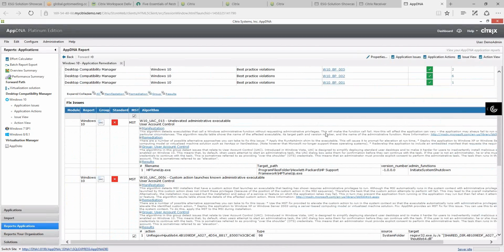Now, this is important to note here. It says this will make the function call fail. Now, it will also go on to tell you that it may not fail in every instance, but there is the likelihood that the execution will fail, which means the app will fail when running on Windows 10.